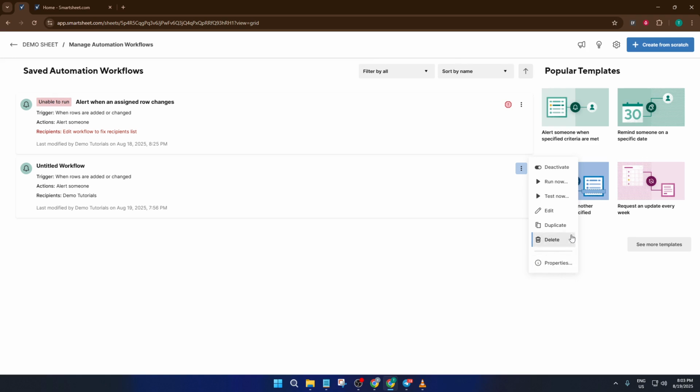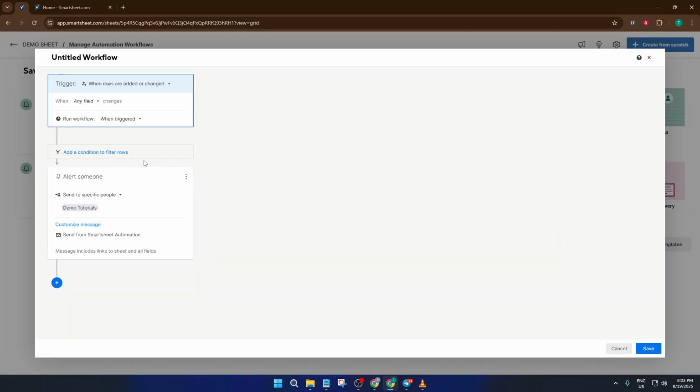Let's try editing a workflow together. Click Edit from that menu. This takes you into the main structure of the automation, where you see the real power of Smartsheet automation. For example, you might see a workflow designed to alert someone when specified criteria are met. That means maybe when a certain column changes to complete, Smartsheet automatically sends an alert to your teammate. No need for you to manually follow up.